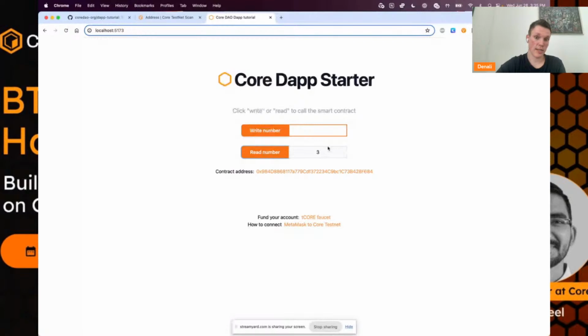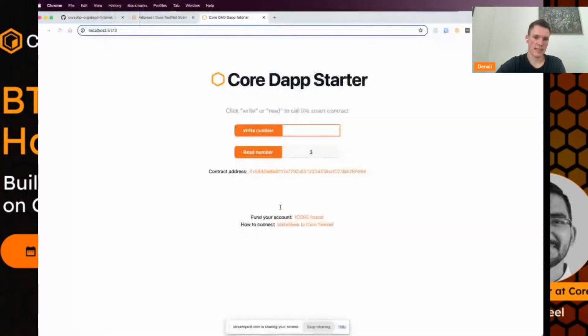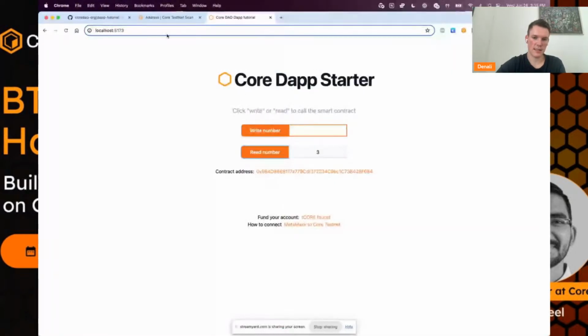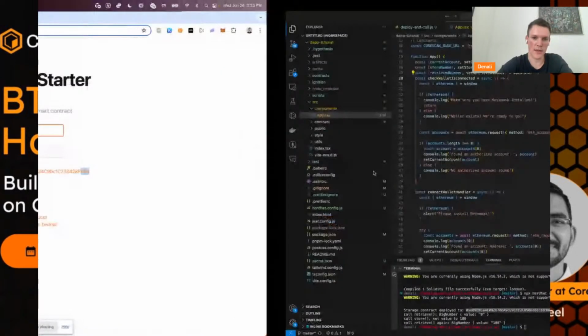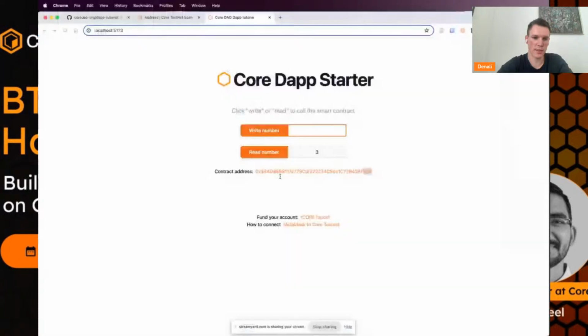The reason why this is 3 instead of 100, by the way, is because this is an app that is hooked up to a different contract. You can note here, this 684. That was actually the old contract, right? So that's why that's a 3, just so you don't get confused as to the difference there.